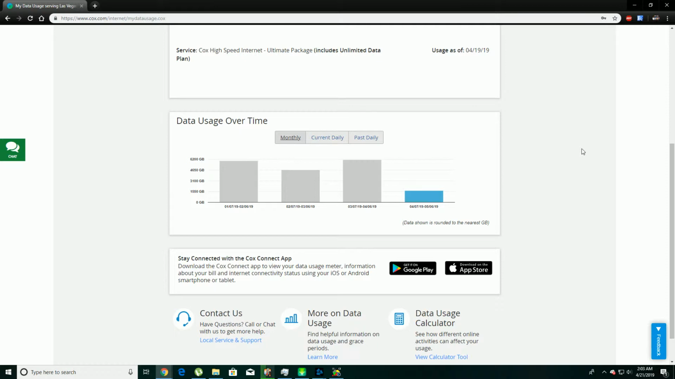Some of these numbers in a month are higher than I think I have ever used with Cox. We're looking at January 7th to February 6th, and that's high. Their chart goes from zero all the way up to 6,200 gigabytes, which is 6.2 terabytes. For the majority of January, I used 5.9 terabytes. That's 4.9 terabytes of overage, so they would charge me $986 right there.